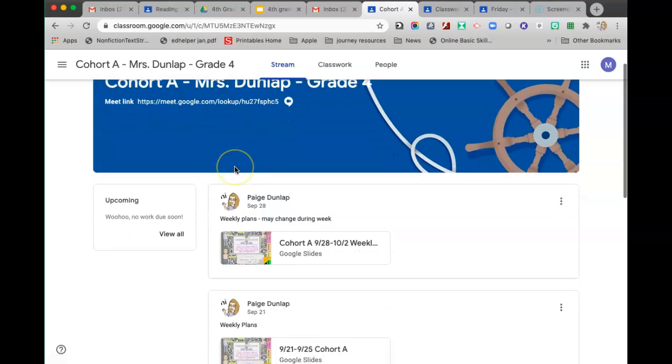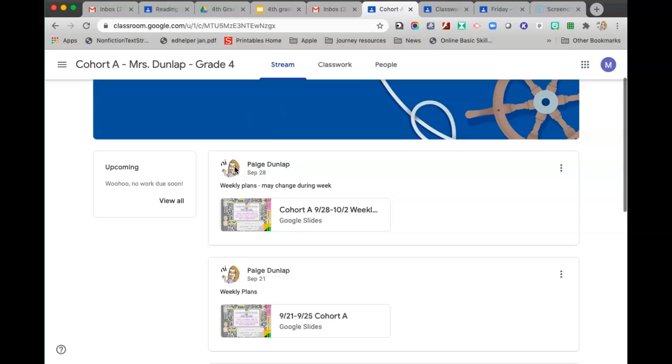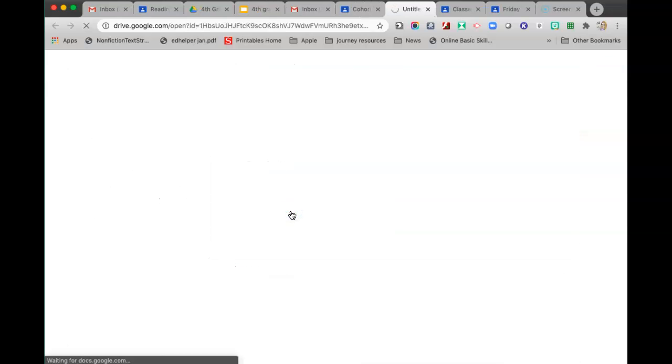On this page, you will also see in the stream that each week your teacher is going to put out their lesson plans. The lesson plan covers Monday through Friday. Just understand that sometimes what we think we're going to get to, we may not get to. So if you want to see what your child's going to do, you can click into the Google Slides.